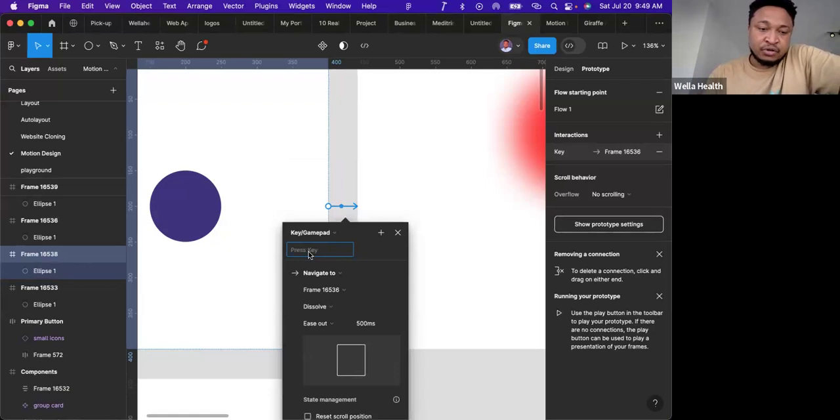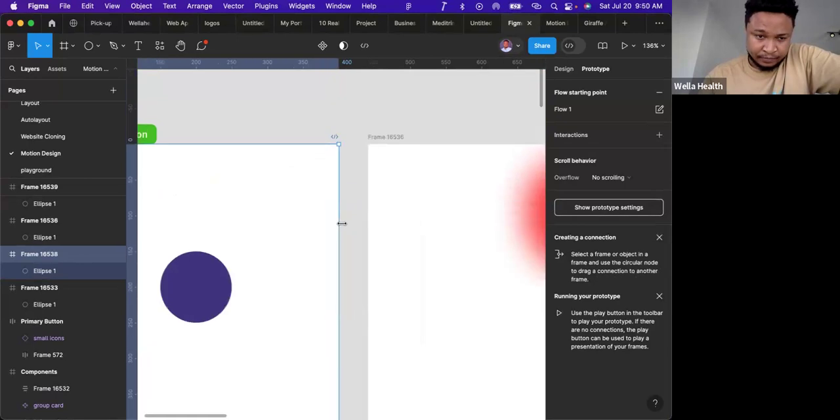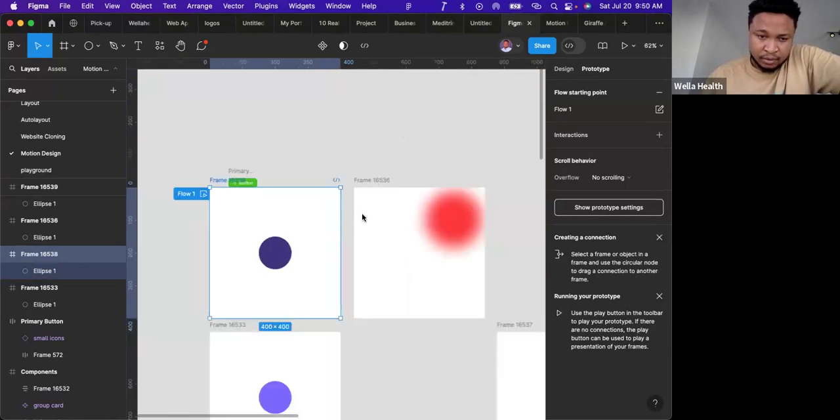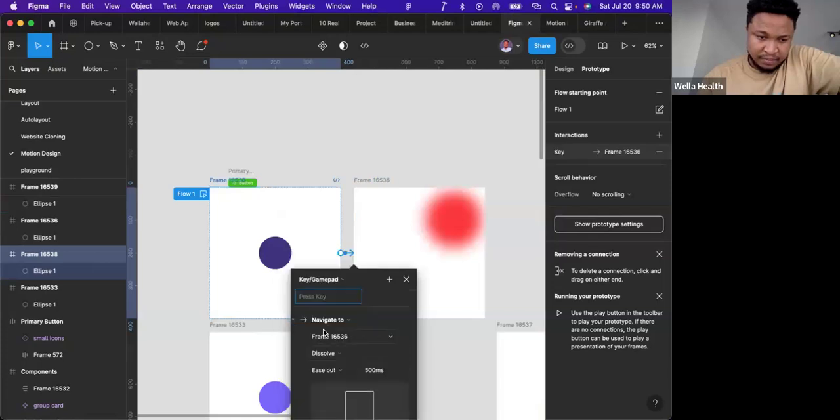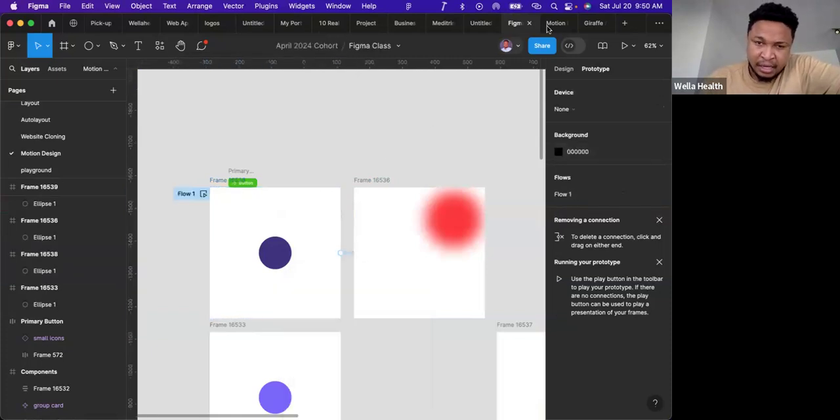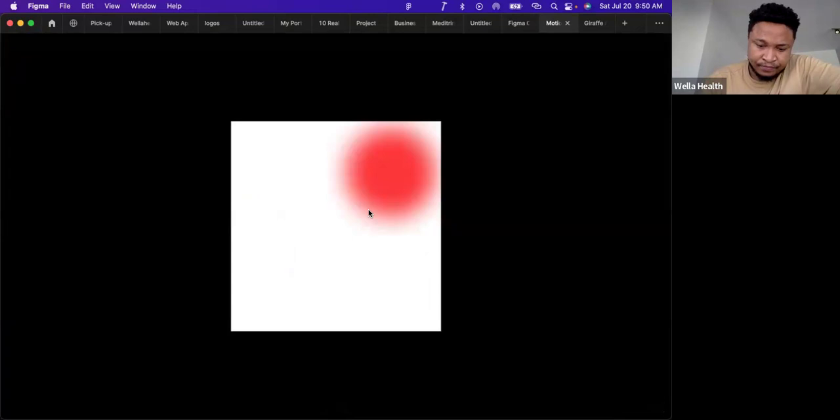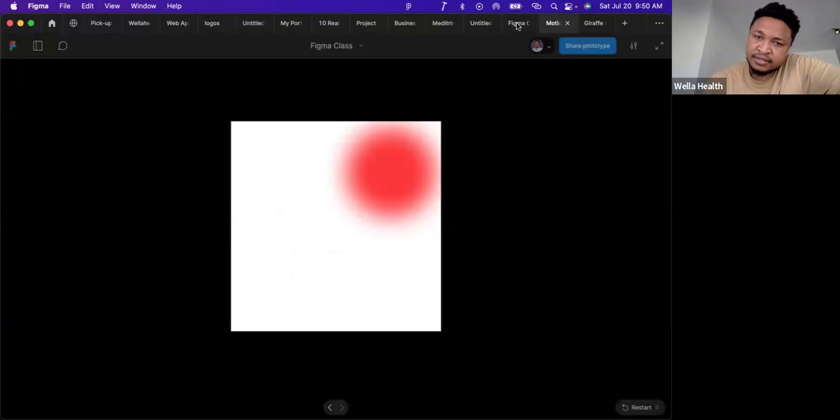So here, when you press it, it's going to ask you which key you want to press, and then you can type that key. For me, it's uppercase letter R. It's a key/gamepad, so let me just write R. So when I write R, I expect this to change. Let's test that. So if I press R, it changes. It's just the same thing.